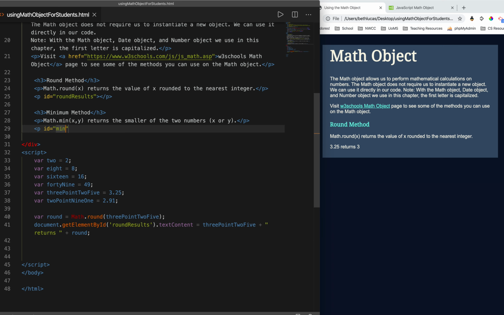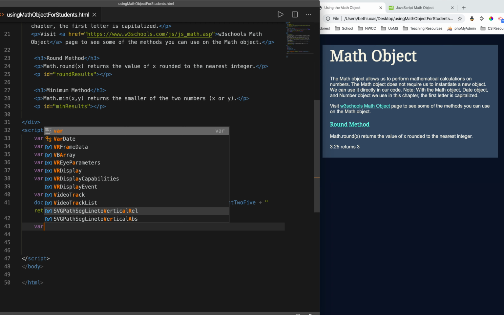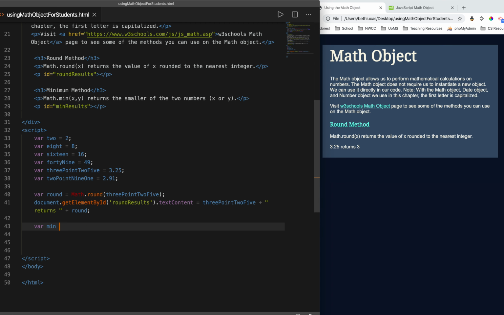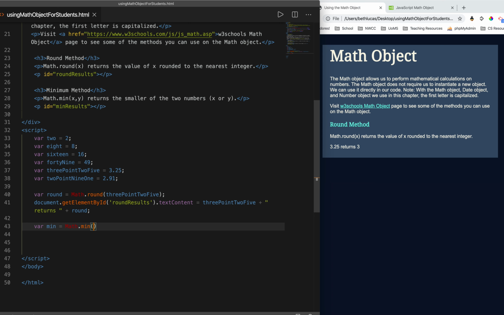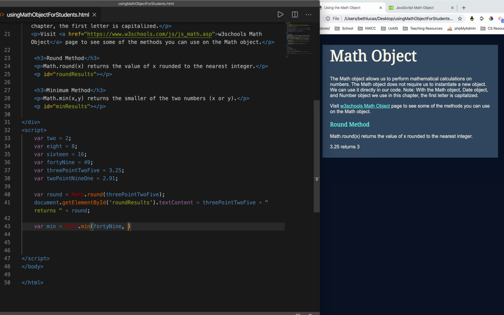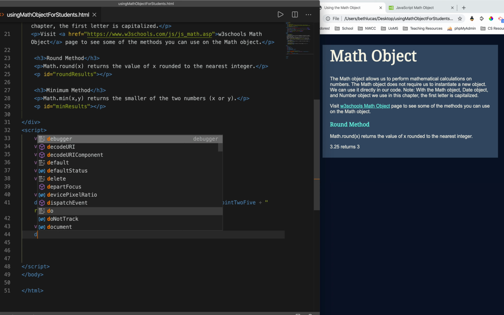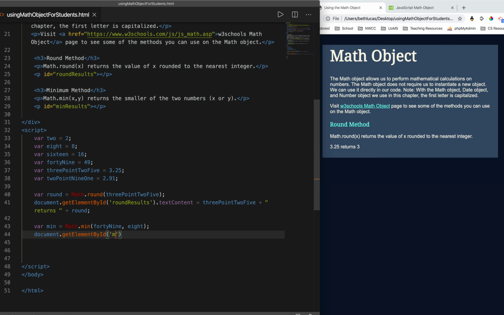Let's print our results in a paragraph with an ID min results, and then let's go down to our JavaScript and see what happens. So I'm going to create a variable called min. Min is going to store what happens once I use the min method, and let's use the min method on 49 and let's say 8. Okay, so we want to print our results in min results.